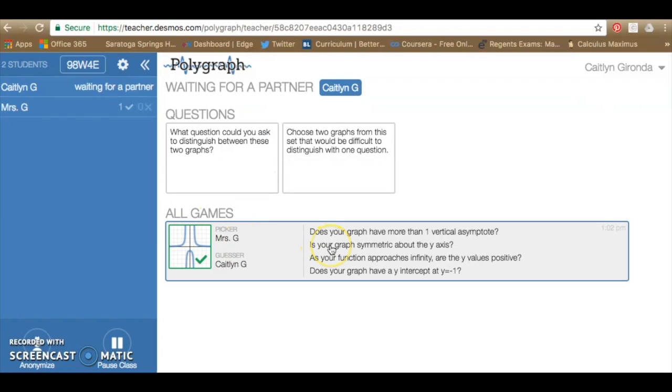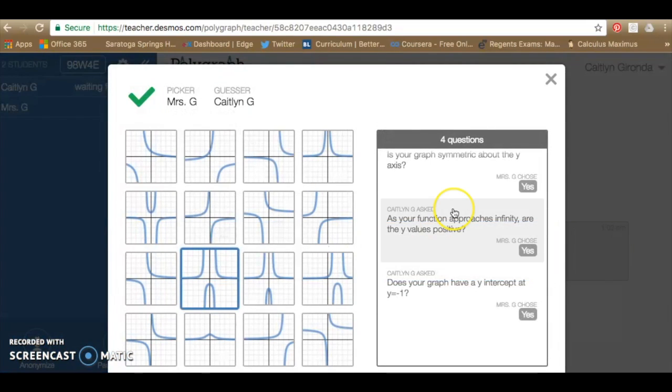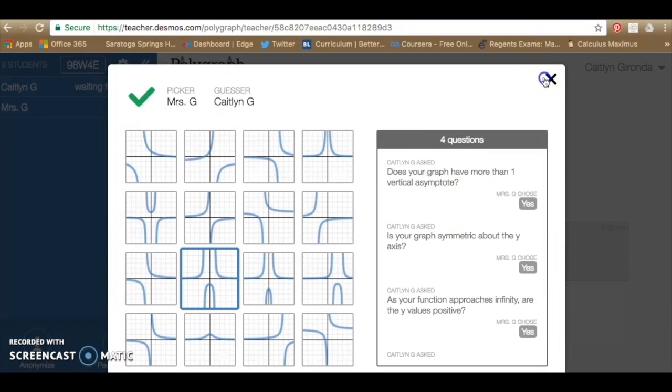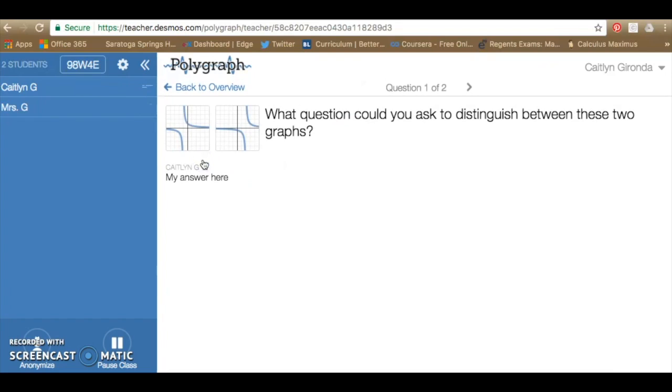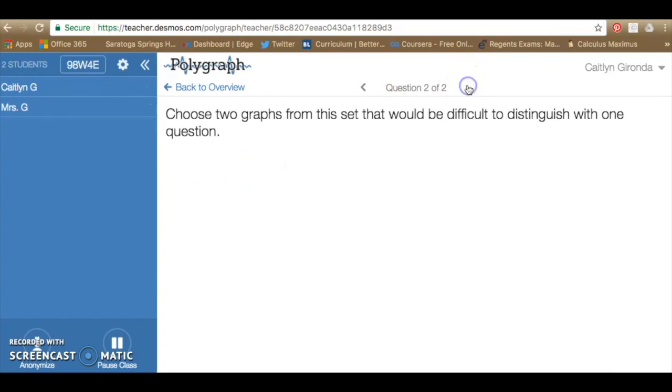And then you can see what's going on in each individual game. So just by clicking on that, I can view the entire conversation and make sure that students are understanding and that they're being held accountable. I can also view the questions from between rounds.